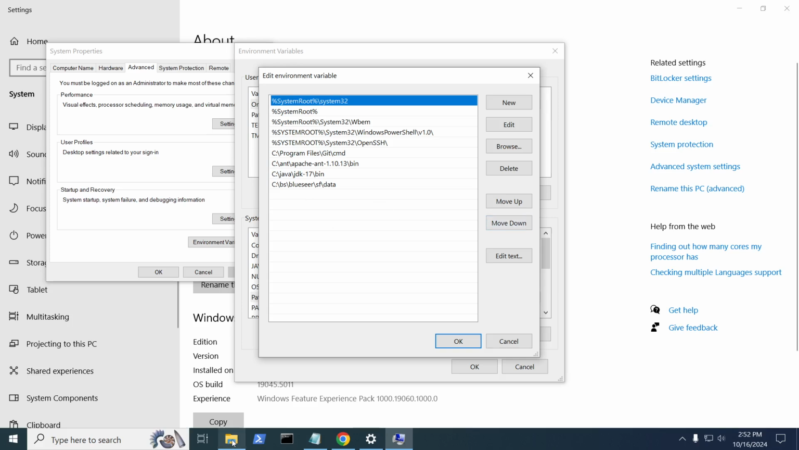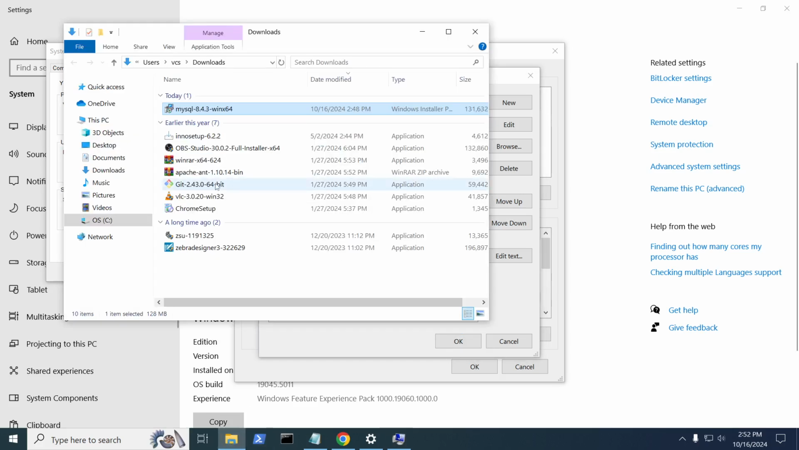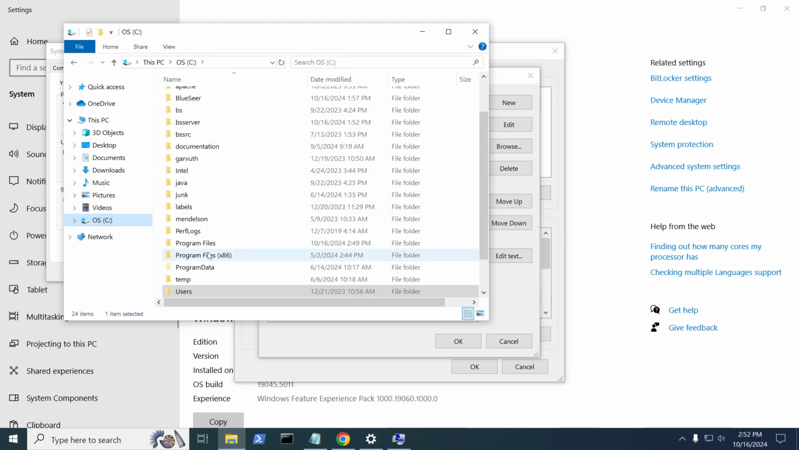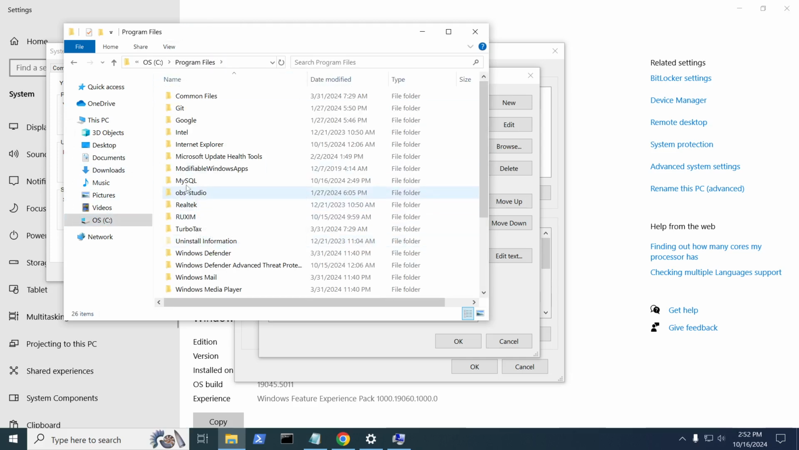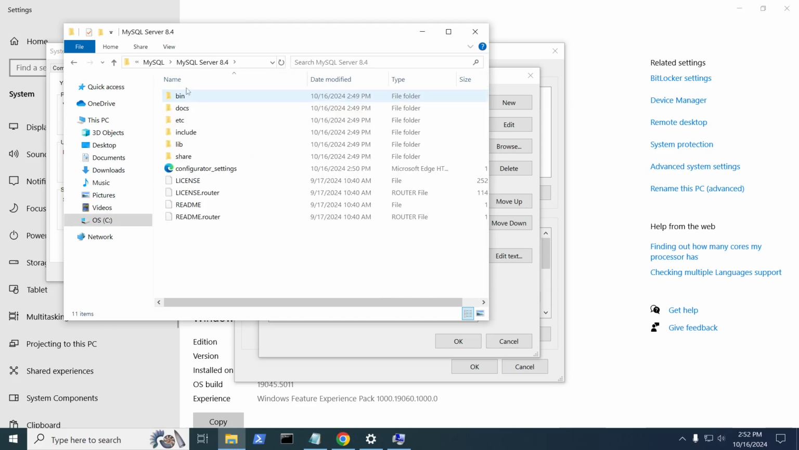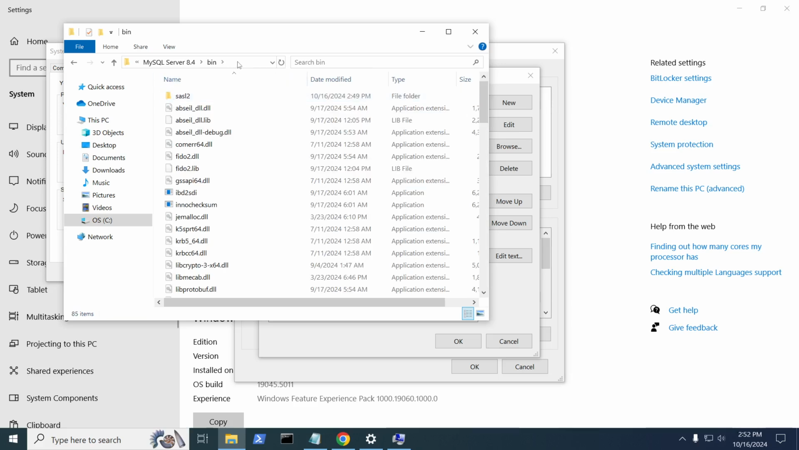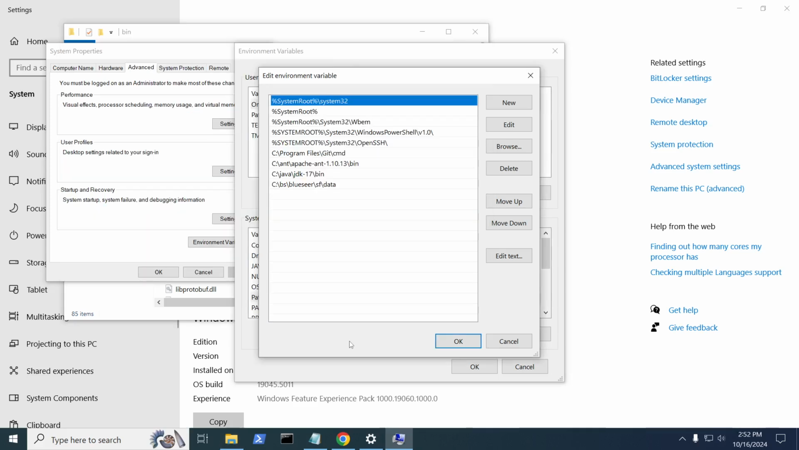Before we do that, though, we need to find out where the bin directory is, where the executable directory is. So we're going to go back to the C drive, Program Files, MySQL, MySQL Server 8.4, and bin. Click on the menu bar up top. You can do a Control-C to copy it into the buffer. Then come back to this environment variable edit and click New. And then we're going to Control-V, paste this into this new entry.